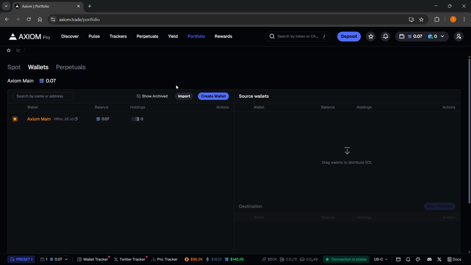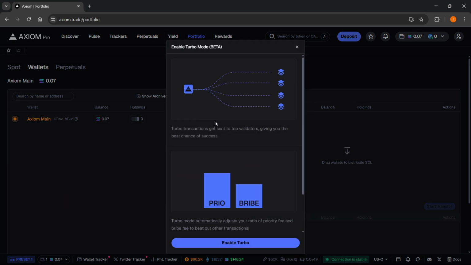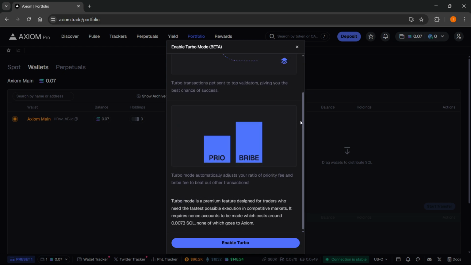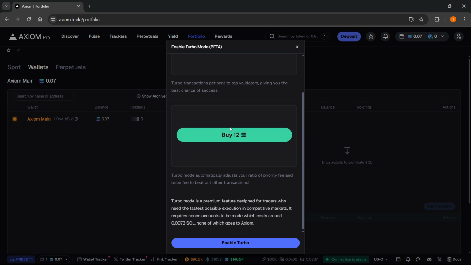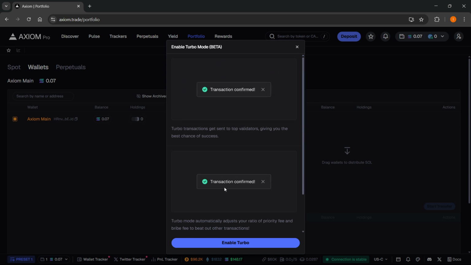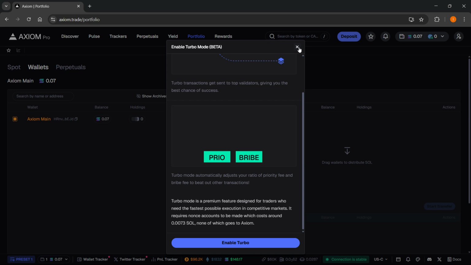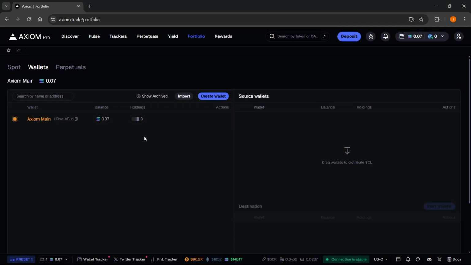Now, over here, you can, as I said, create new wallets or do whatever you want, but this mode over here is actually what's really powerful. It's called the turbo mode, and if you click on activate turbo mode, you can read all about it. Basically, this will make your transactions much, much faster. It's a new update that they just put onto Axiom. And if you enable this, your bribe and priority fees will be adjusted automatically, and then your transactions will go through quicker, which is important for expert traders.